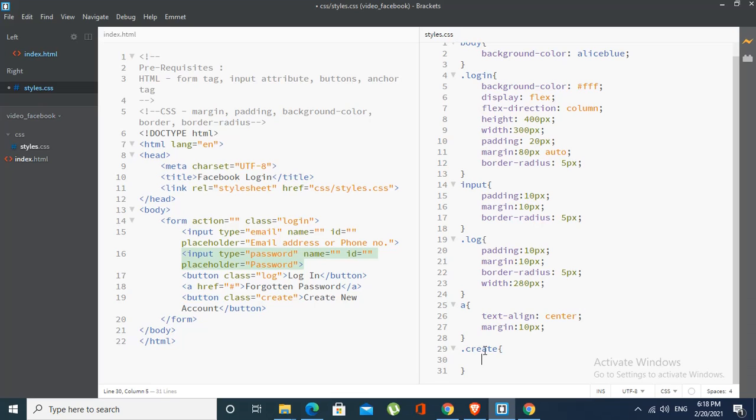Okay, so much of the talking. Let me just style my button. Let me give it a margin. Okay, buddy, you too deserve a margin. Take 10 pixels. And yeah, we need padding as well.